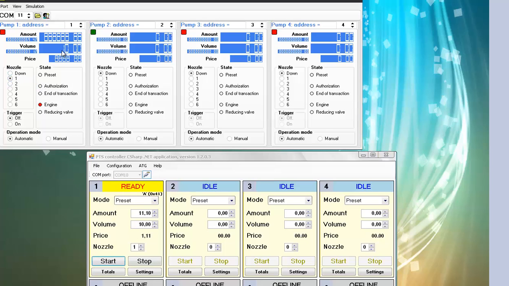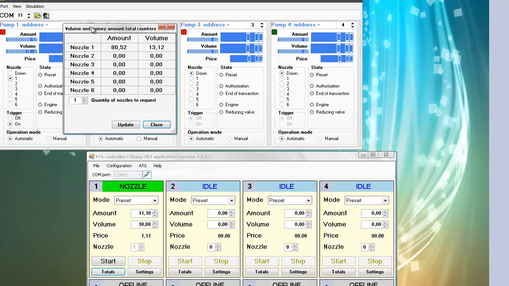Take up a nozzle. The pump is authorized with 10 liters, and we turn the trigger on. The dispensing begins. We see here it's in the application. The slow flow begins on the last liter, and the dispensing is finished. The application reads totalizers. It is 8052 for amount and 1312 for volume.